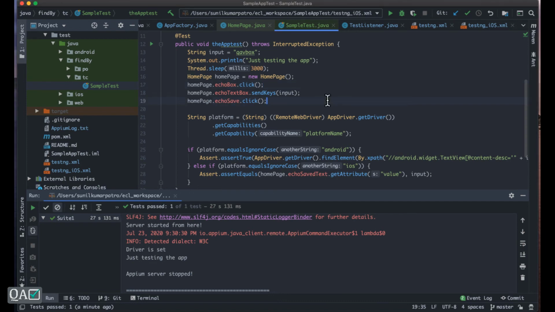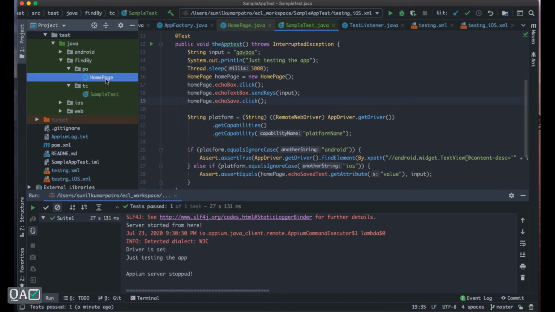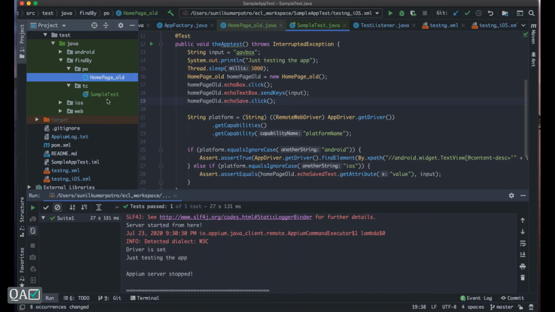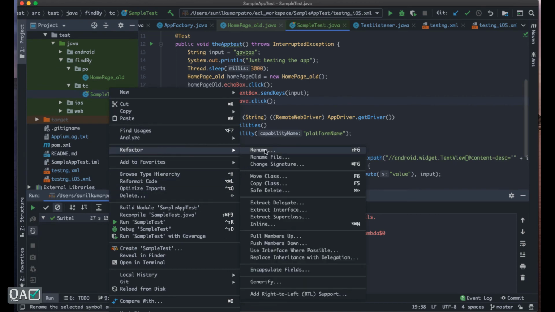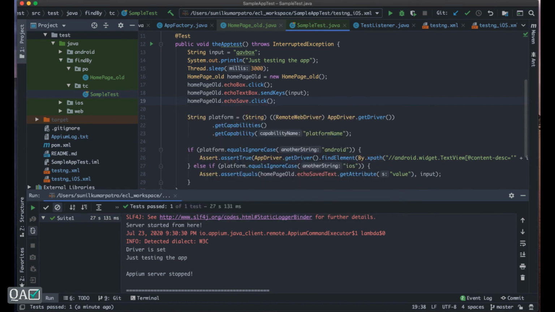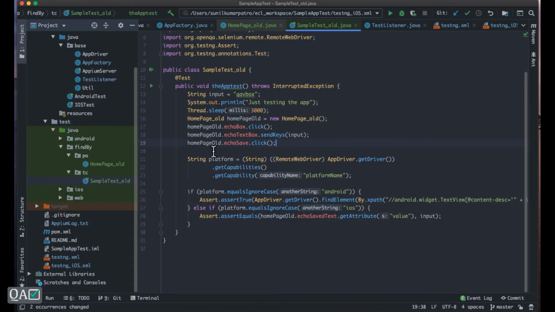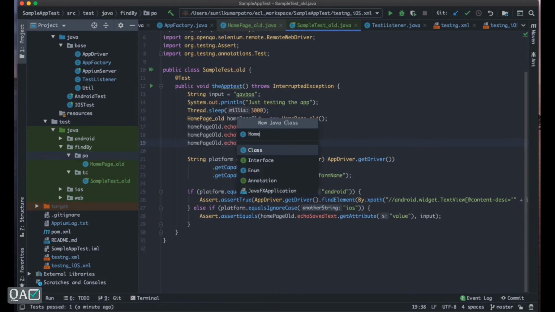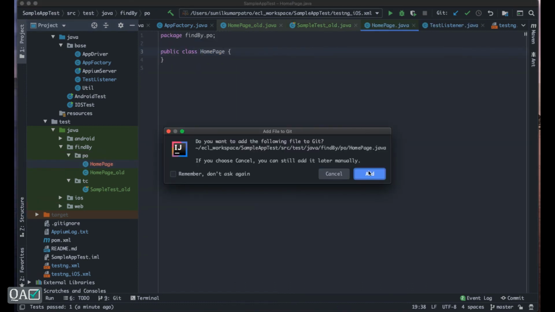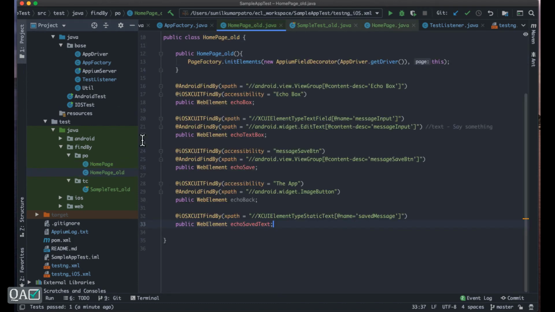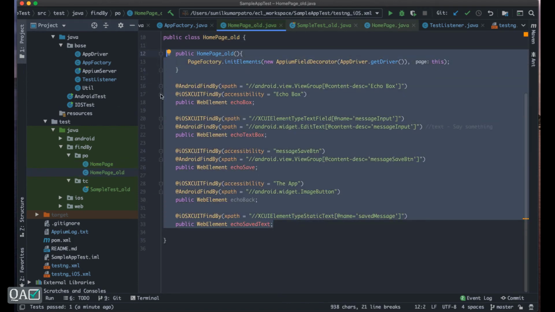So for that, let me change this to home page underscore old, so that I can create a new one. And then let me refactor and rename this sample test to sample underscore old. Fine. Now let me add another Java class, and I will call it home page. This will hold all my page objects and also the actions that I'm going to use. So the same concept will be retained here.